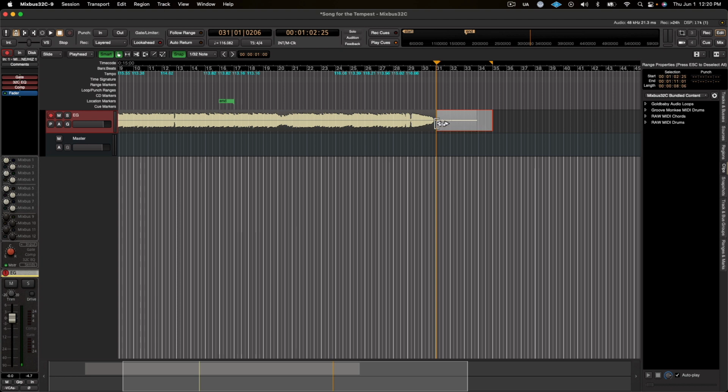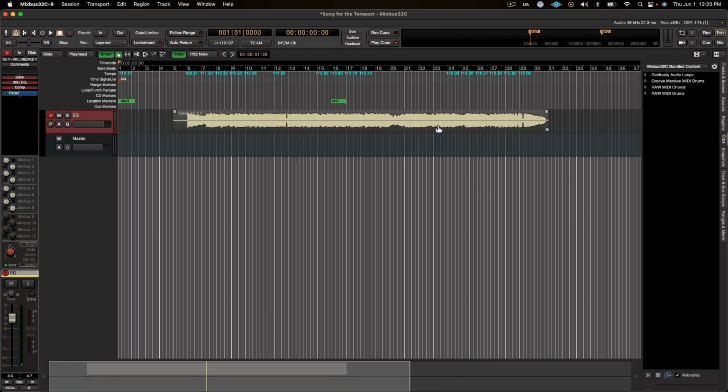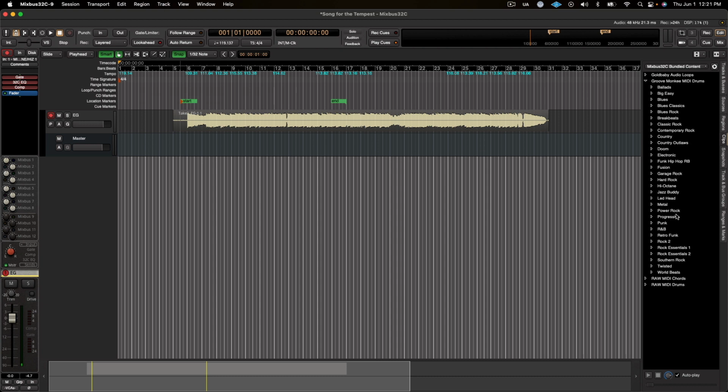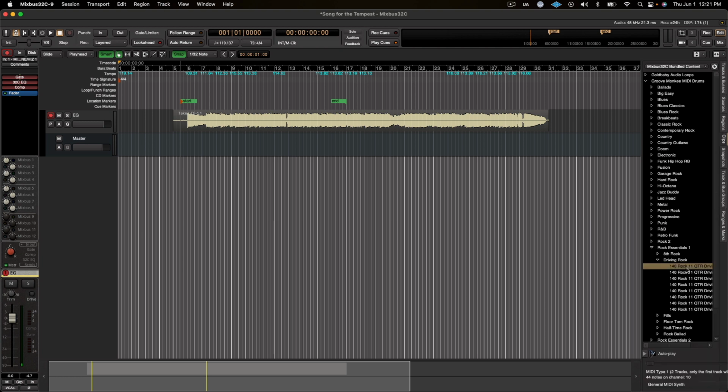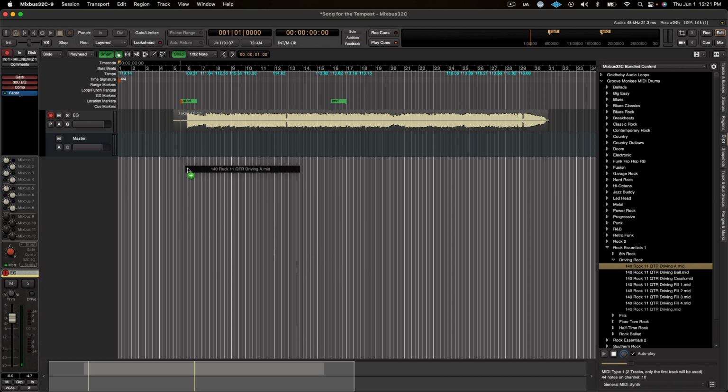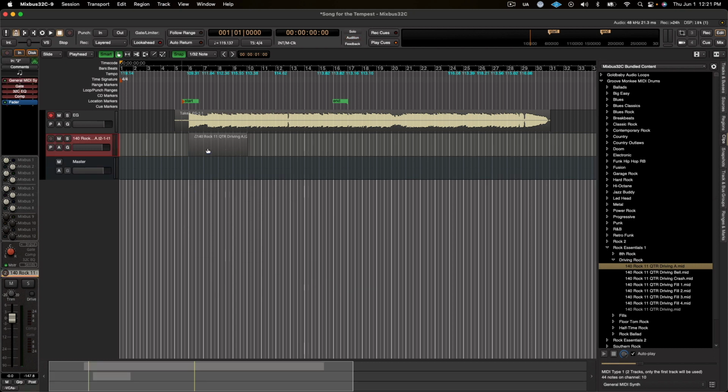Now let's have some fun and let's add some drums to this arrangement. So bar 6 is going to be my start marker. I can actually put it right before bar 6 there. And we'll go over to my bundle content. Let's look for a rock essential, something that fits the tune. So let's add this in here.